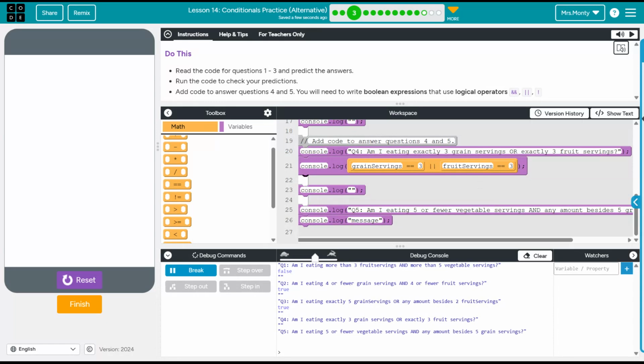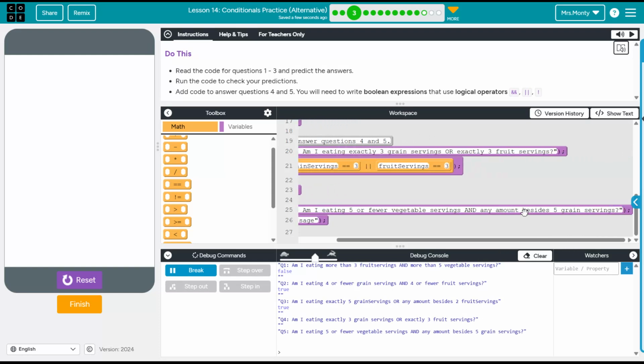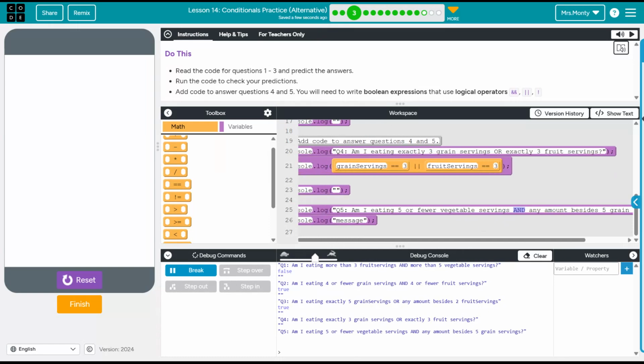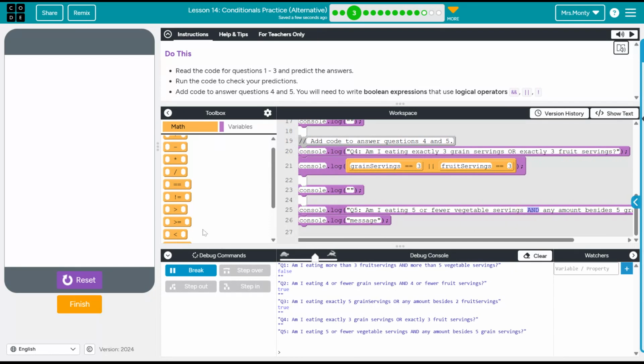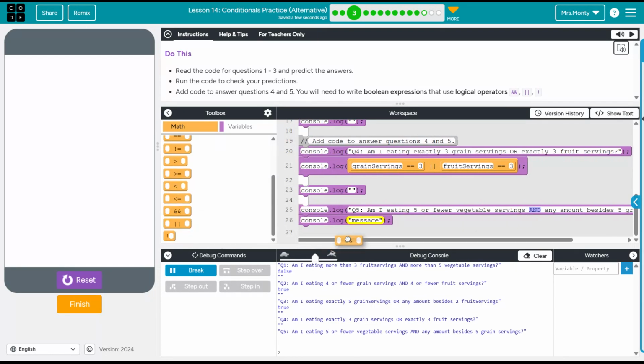But before we do that, let's answer question 5. Question 5: am I eating 5 or fewer vegetable servings and any amount besides 5 grain servings? So this time we know that our Boolean operator is and. That is the word that is all capitalized in the middle here. So we're joining these together with an and operator. We drag that double ampersand in. On the left side of the equation, we're looking for, am I eating 5 or fewer vegetable servings?